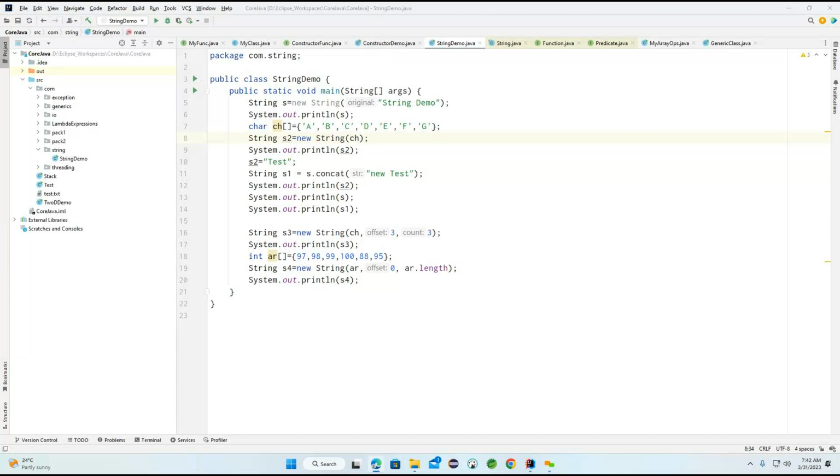Good morning, everyone. In the last session, we discussed the constructor related topics. Now, we'll identify the methods which are available under this particular String class. If you observe how these methods are implemented internally, we need to understand them one by one.